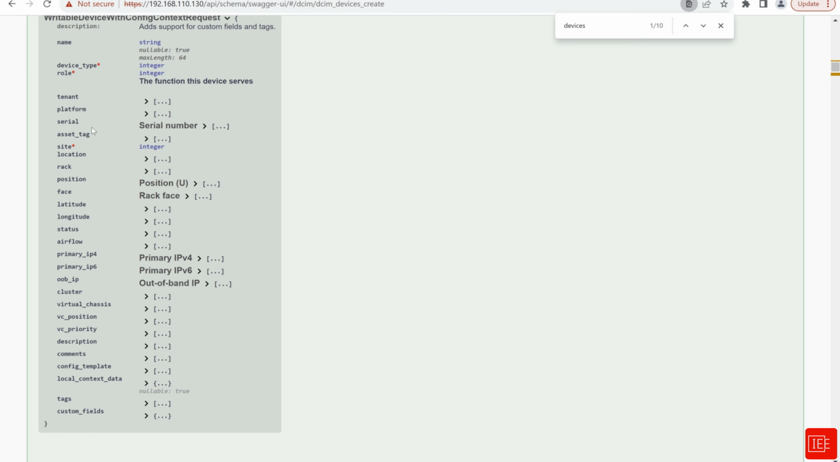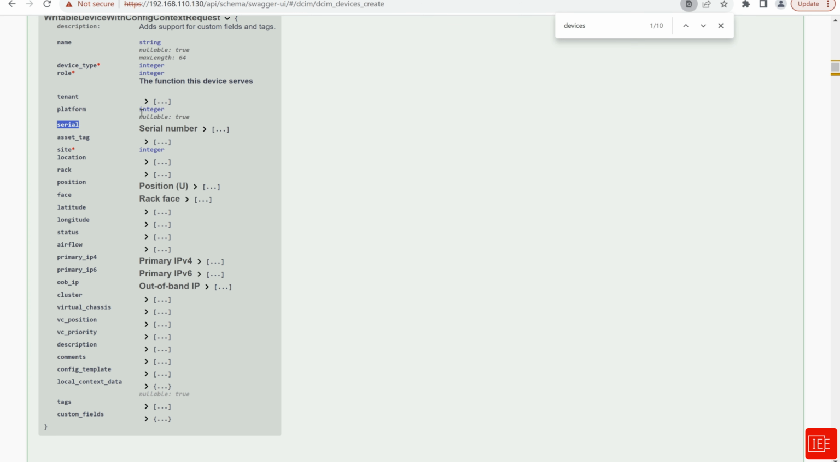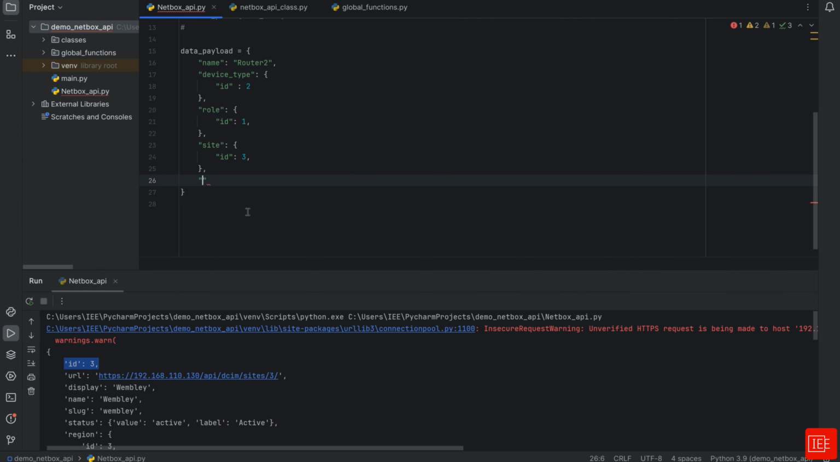And then let's have a look at what other variables we can have. So we can fill in the serial number, for instance. We can even set the platform as well, but the platform would have to get the ID for the associated platform. But let's just keep it simple, and I'm going to just create a serial number. I'm going to put that as test12345678.